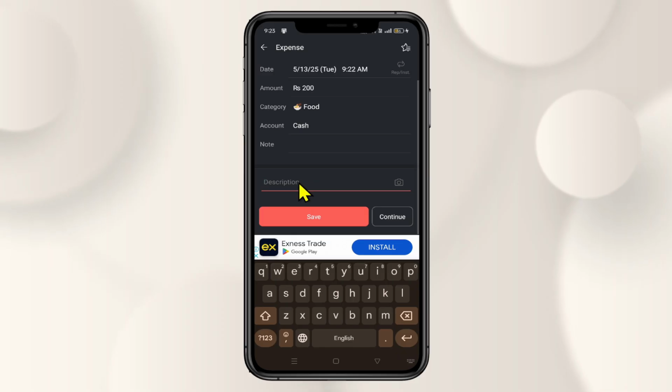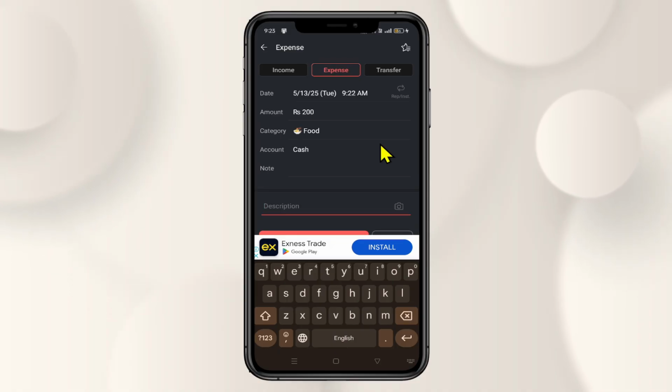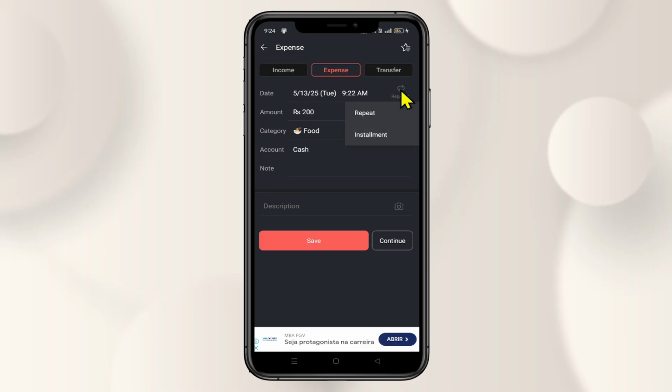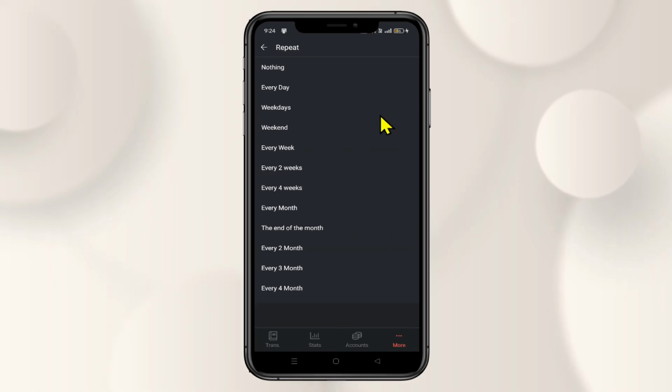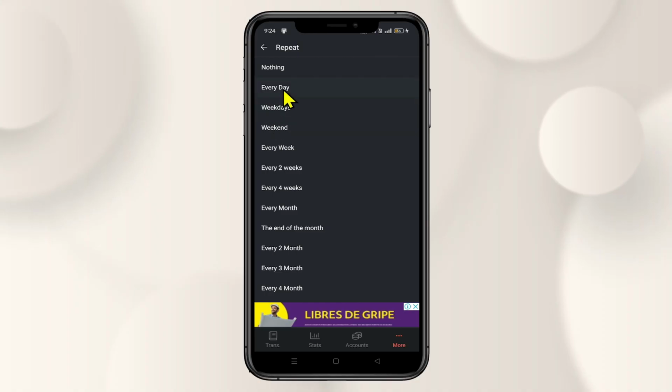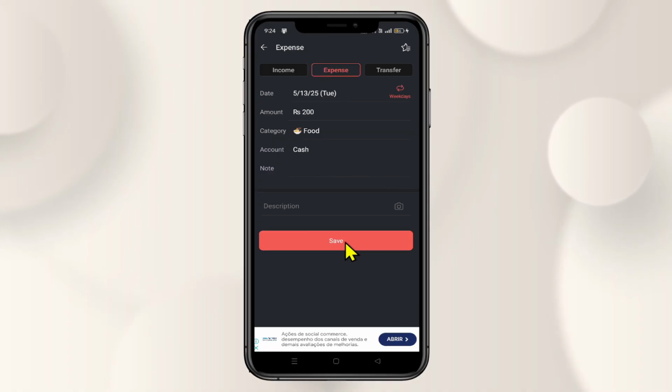There is also the option to add a description and a photograph along with it. You can press the camera icon to take a photo and then save it within your description. If this expense is a repeated transaction, such as your utilities that occur every month, then you can press the repeat icon and then choose from repeat and installment. After choosing the proper category, you can choose the frequency of this transaction, and once you are done, you can click on the save button.